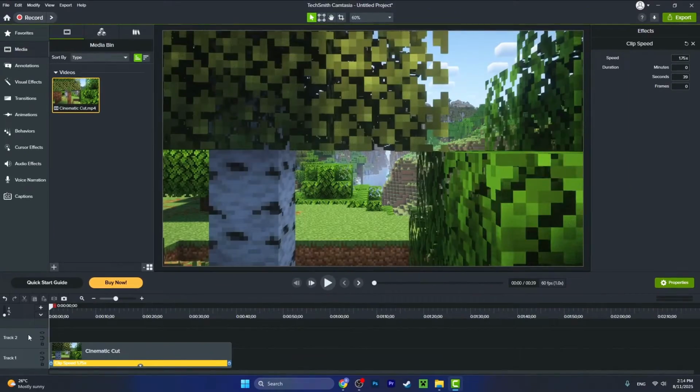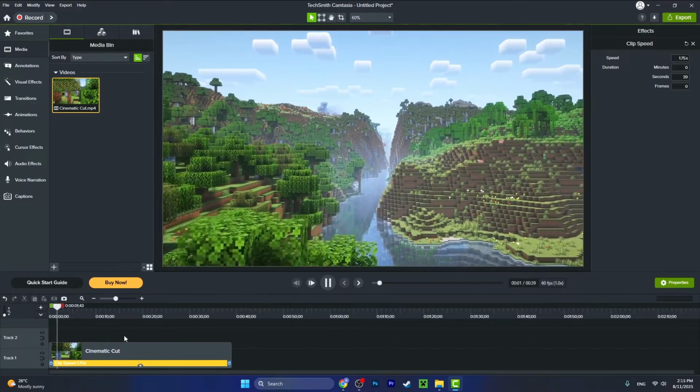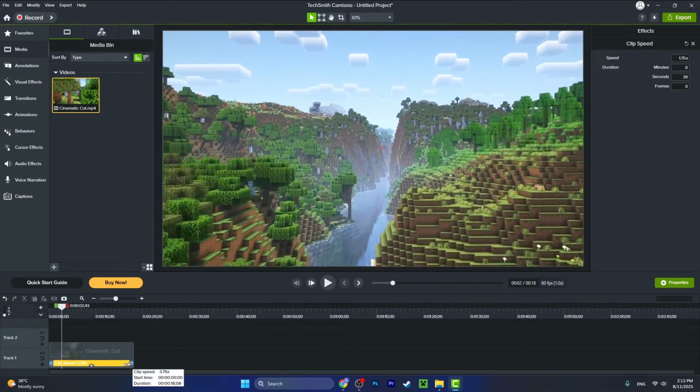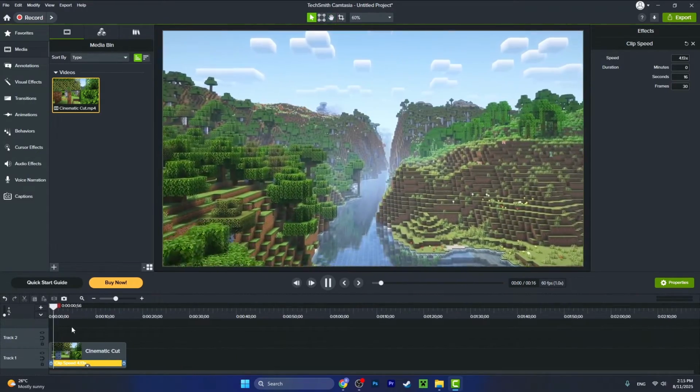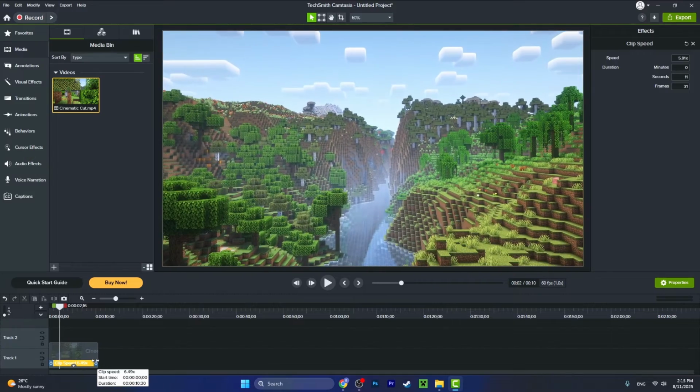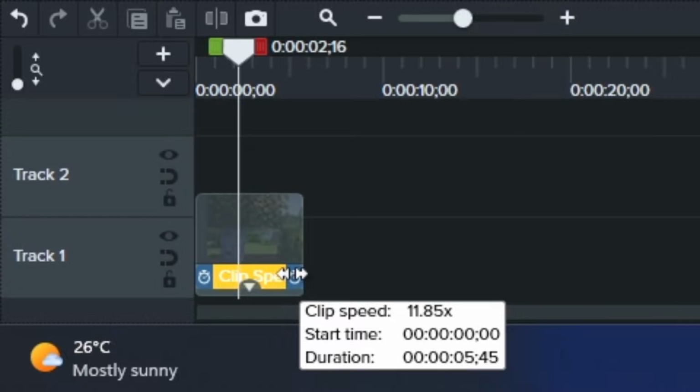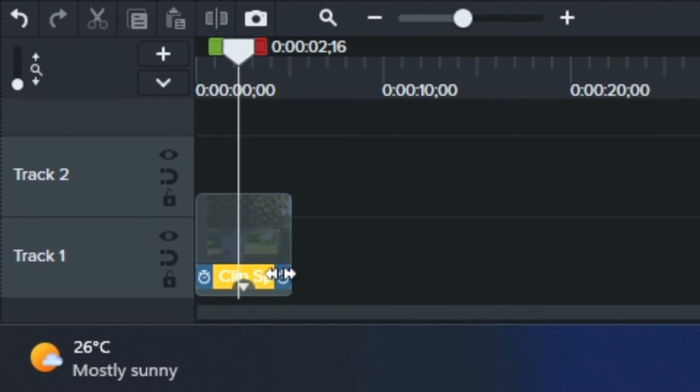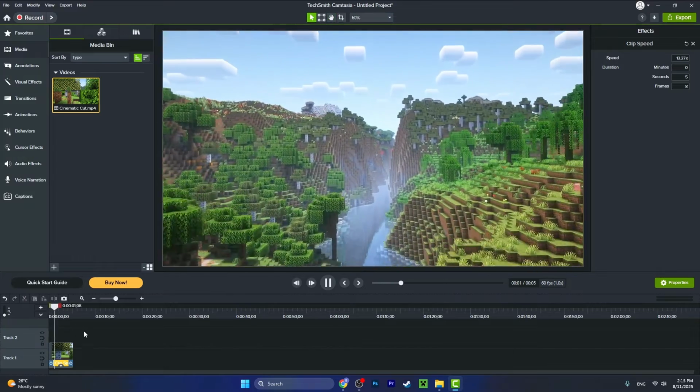Let's see how the video now behaves. Okay, now it's much faster. Let's do it again, make it faster. Okay, now it's something. What if we go to 12x, 13x, let's see. Okay, now it's much faster.